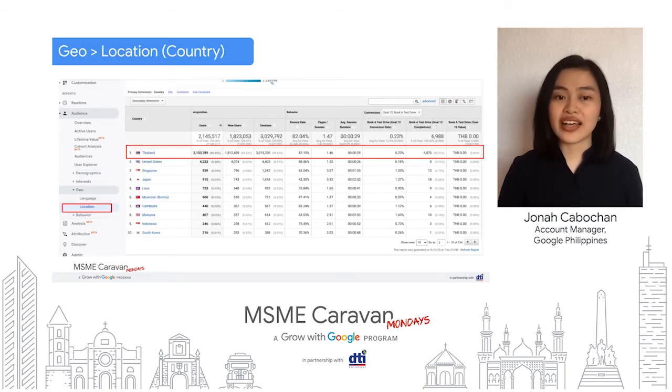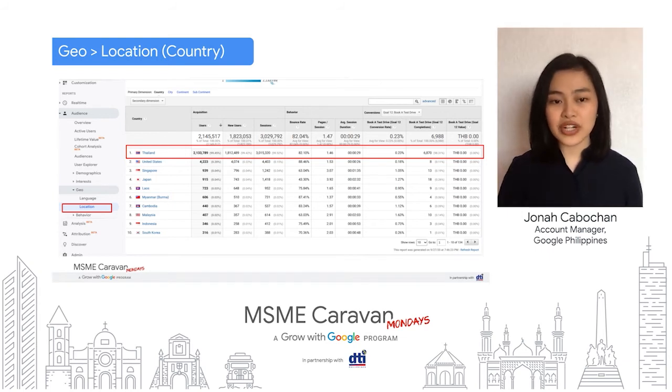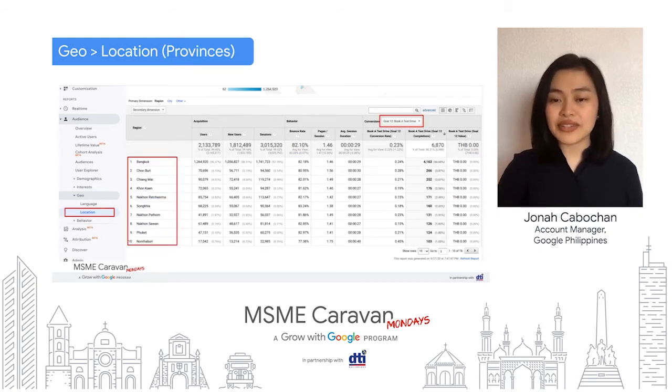You can also check the location where your users are in. So for this one, most of the users are really coming from Thailand here. And you can drill that down even further on a regional basis, the provinces, or even on a city level. So really helpful insights, especially if you're looking to expand your business to new locations.